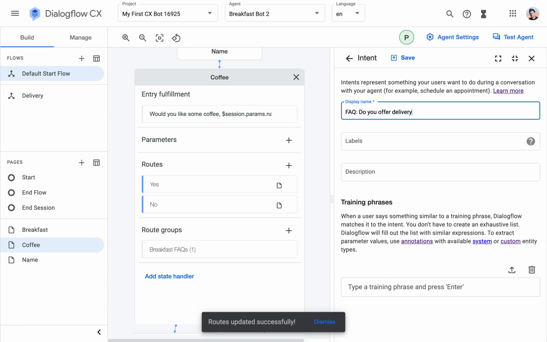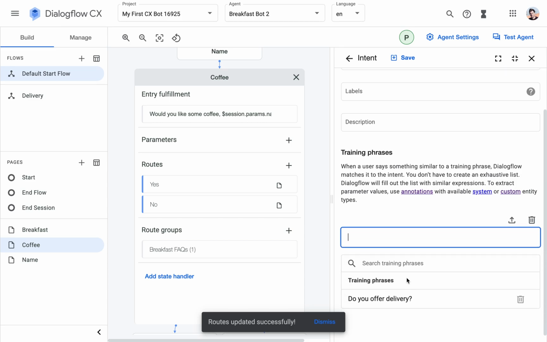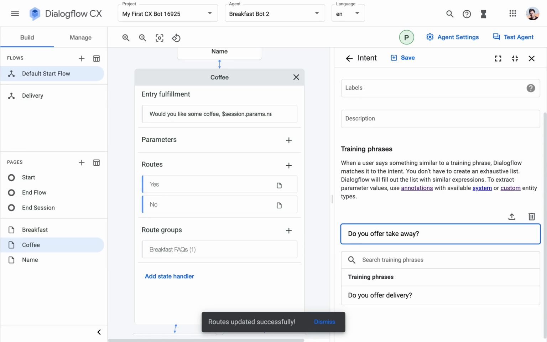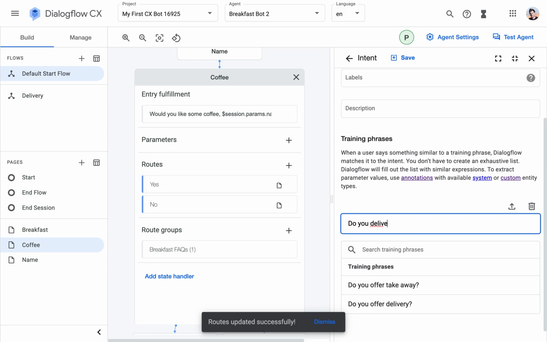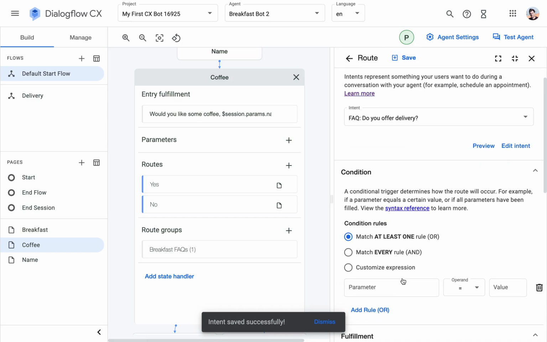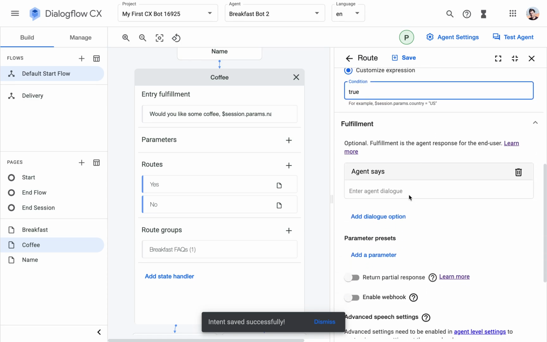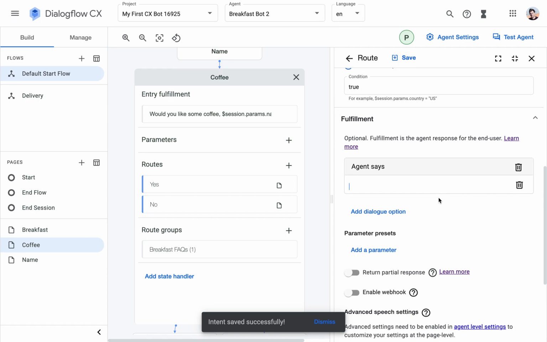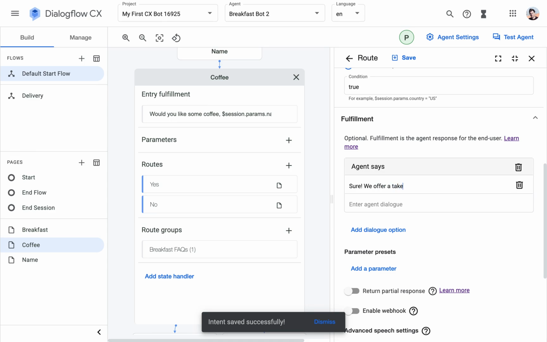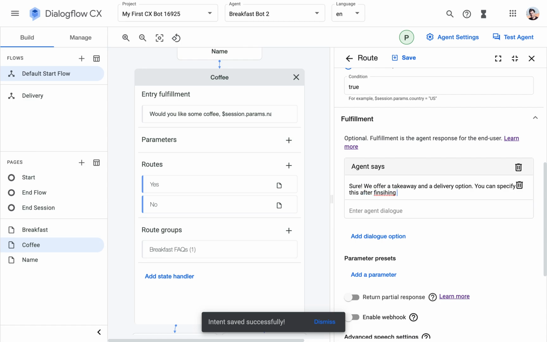do you offer delivery? And then this will also be an example training phrase, do you offer takeaway? Yeah, so this should be enough for now. I'll add condition true here, and we'll add also the answer, which I, by the way, forgot in the other route, so I need to go back. And the answer to this will be, sure, we offer a takeaway and a delivery option. And then we'll just give some more info and say you can specify this after finishing your order. Let's just say that.